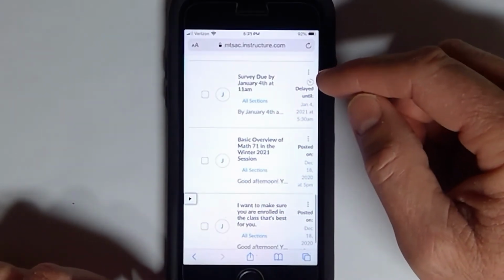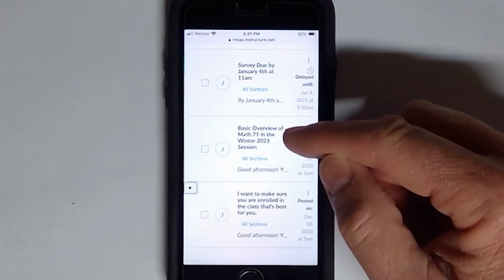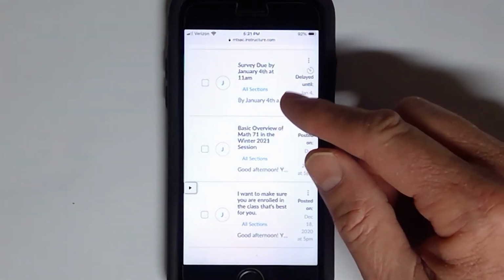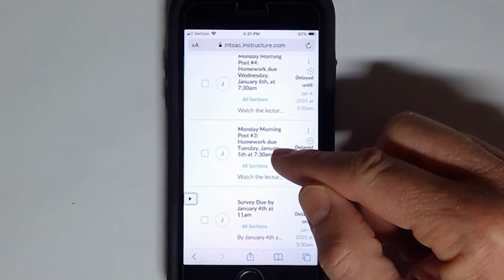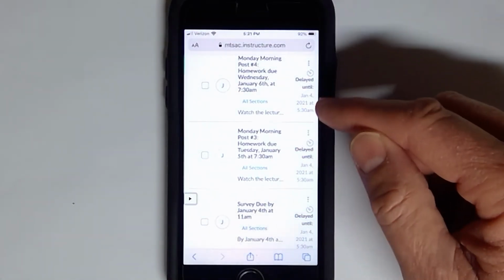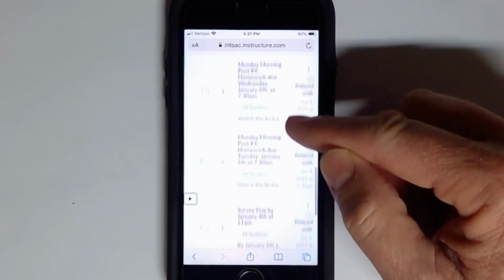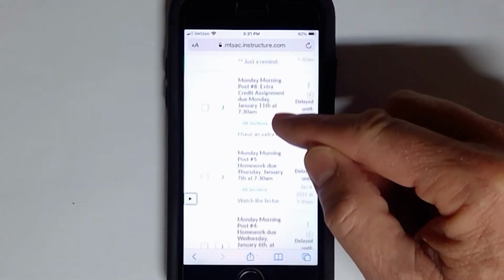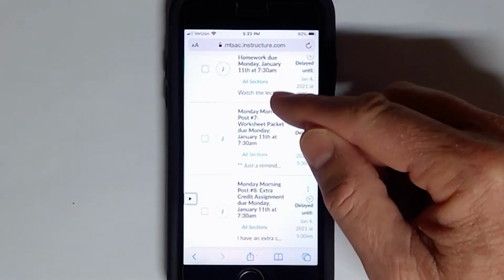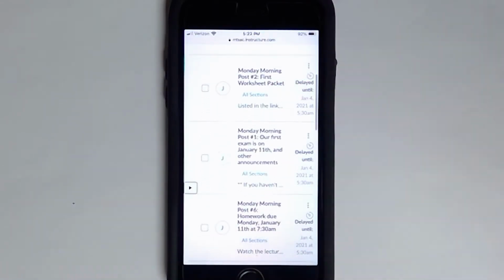These two announcements should already be on your Canvas page for Math 71, but there's a number of other ones which are not there yet, but they will be there at 5:30 in the morning. You can see that they're going to post January 4th at 5:30 a.m. Okay, I need you to read those as well. So all of those will be posted at that time.